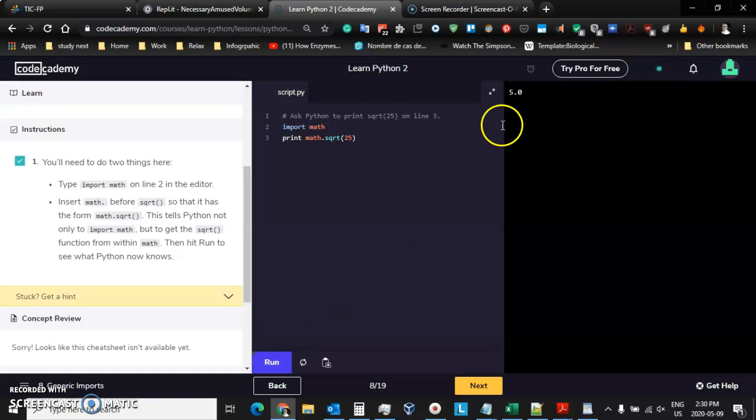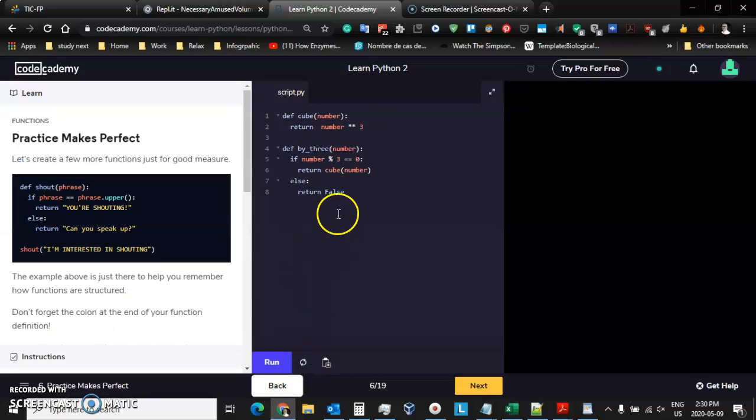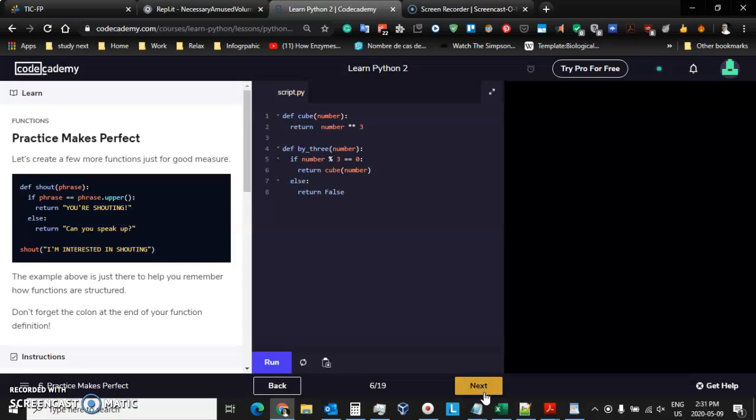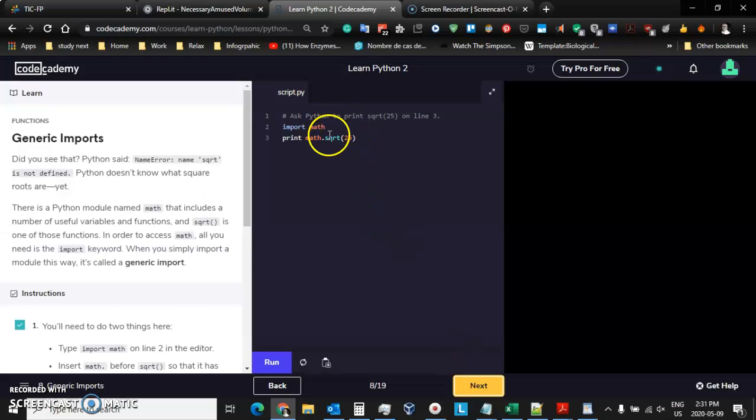So I click run, and I find the square root of 25 is just 5. Now, square root failed previously. If we go back to the previous screen, it failed previously because there was no square root function that it knew about. However, there is a square root function that exists inside the math module, and what we did is we just simply grabbed that function out of the module to be able to do that.